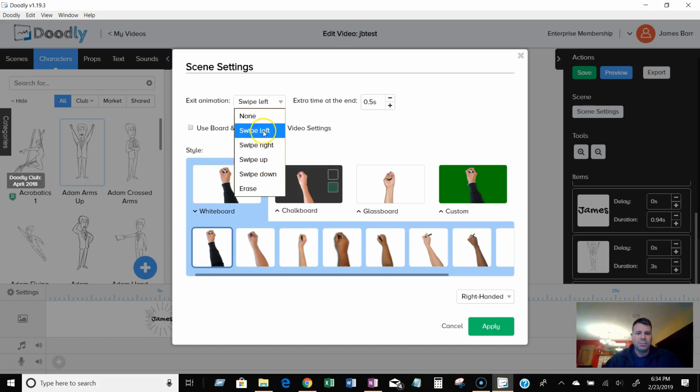And you can also customize which animation you want to appear between each individual scene, which is handy. Notice that the camera panning thing is not here. And then you can add extra time at the end of your scene. So if you've got a voiceover and you need to let the scene stay before the next one comes, you would increase that.